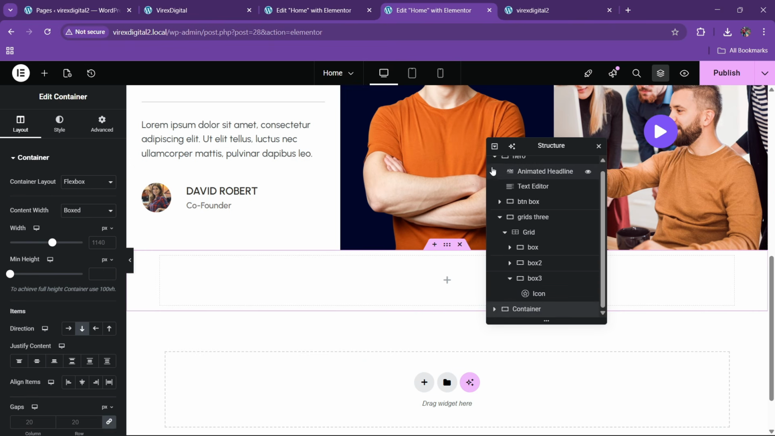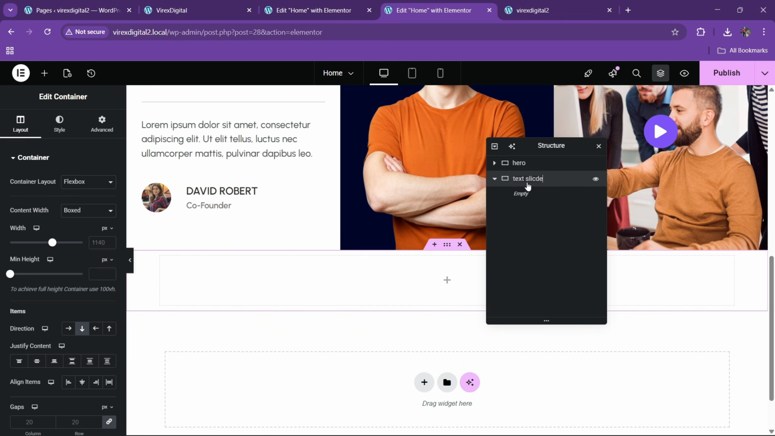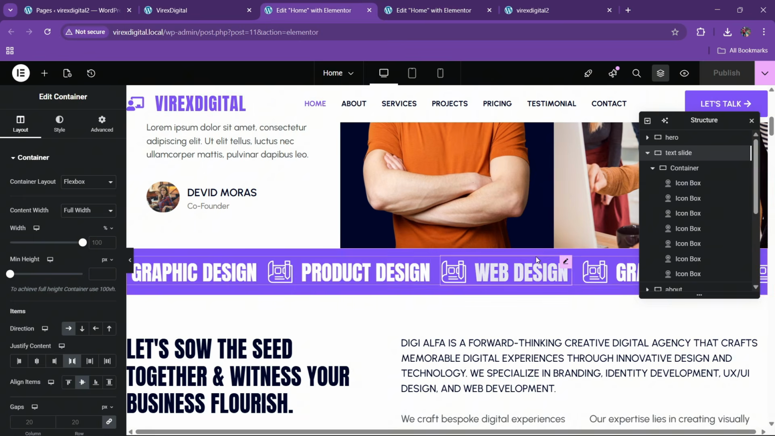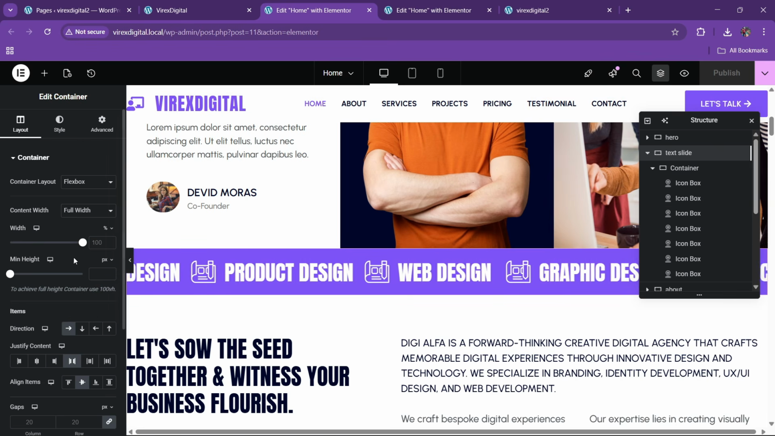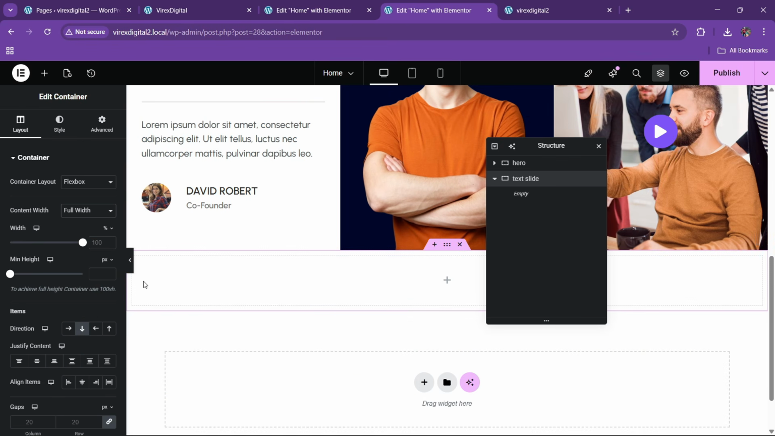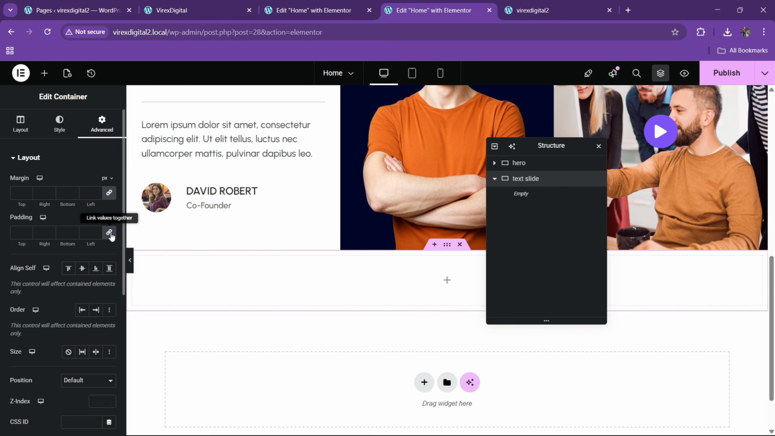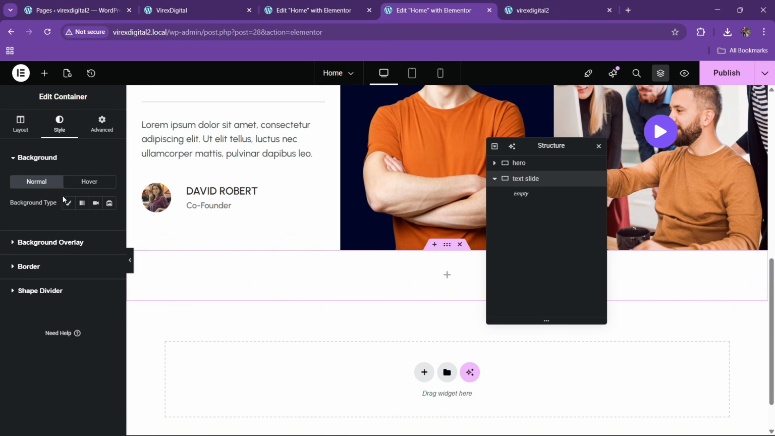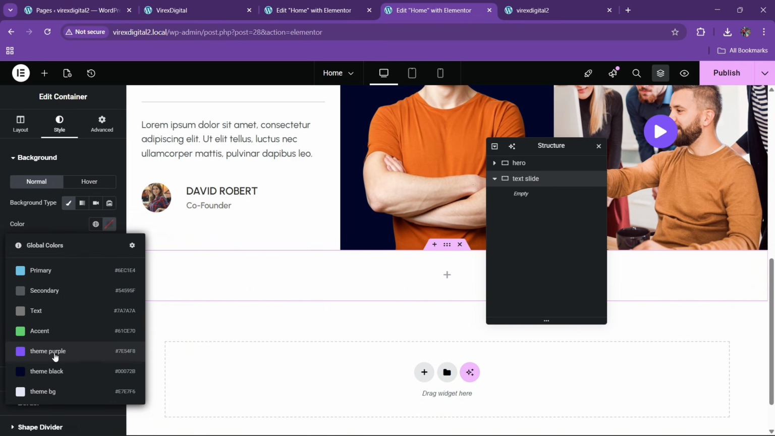Here we can write a text slide, so we can name this container. Here we can choose, I think let's make the full width here. Okay, this is full width, so I'm gonna show you how we're gonna do it step by step. Let's make this full width, and here we're gonna add this purple color first.